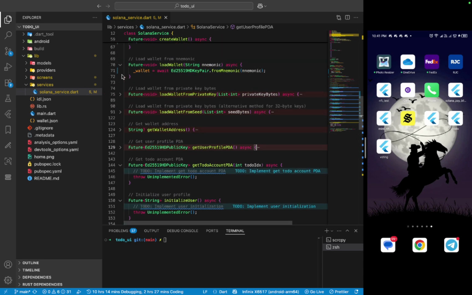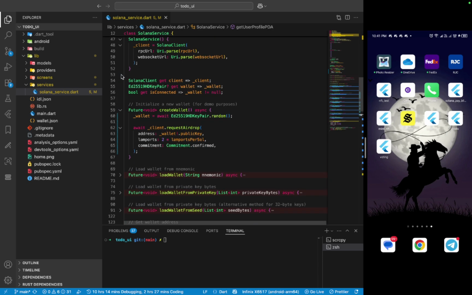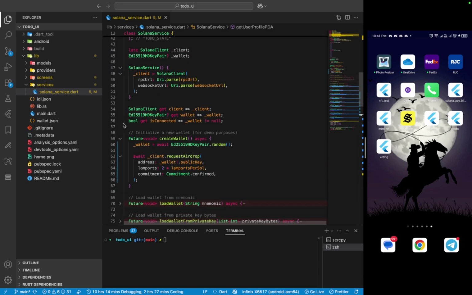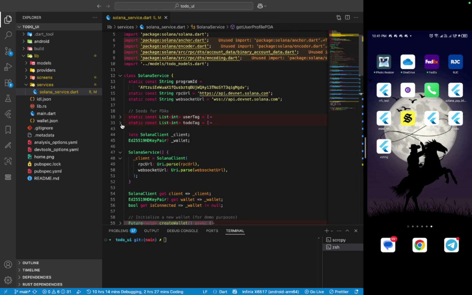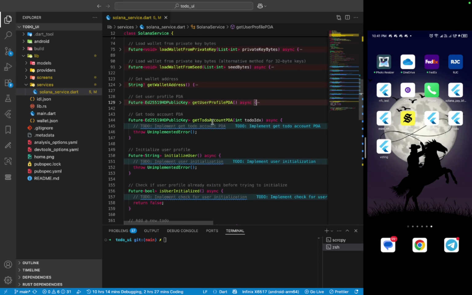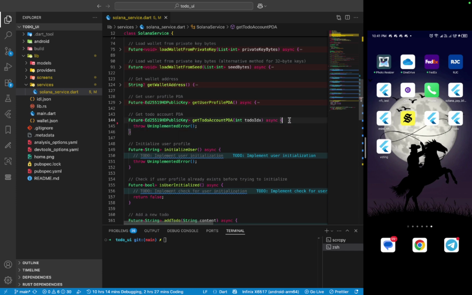Right, so to make the work look a lot smaller, I'm just going to be closing all these functions, right? Because it's looking like we're going to write a lot. Yeah, but then get to do account PDA.